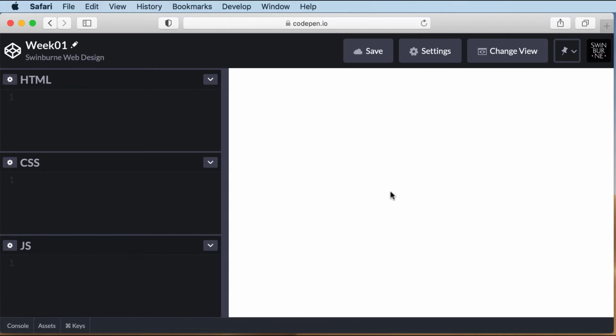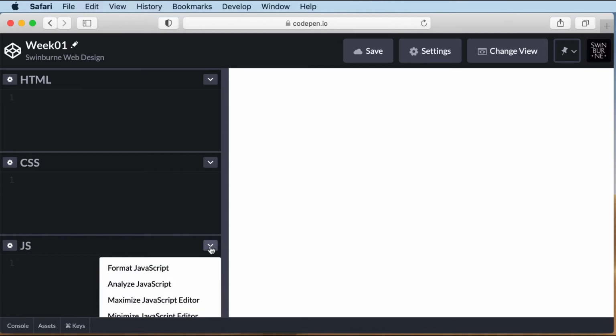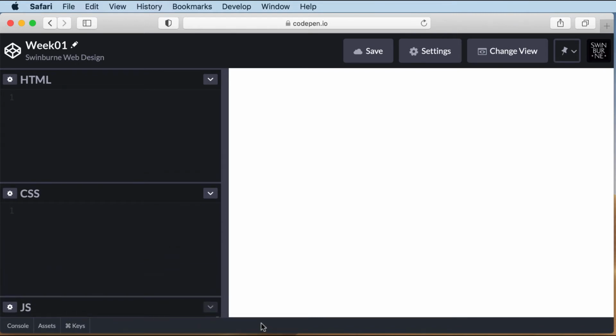We've got a blank project at the moment, and just to take you through each of the sections, this is your HTML editor pane, this is CSS, and this is JavaScript. We're not touching JavaScript with a barge pole, so I'm going to click on the arrow there and click on Minimize JavaScript Editor to get that out of the way a bit.